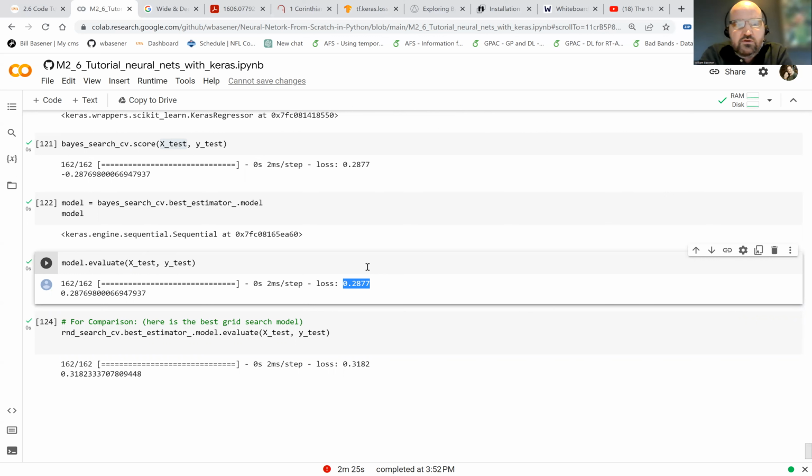So that really shows the benefit of using the Bayes search. And really, if I ever built a neural network for anything that I want to do well on, I'd always optimize the parameters with a Bayes search, the Bayesian optimization search.